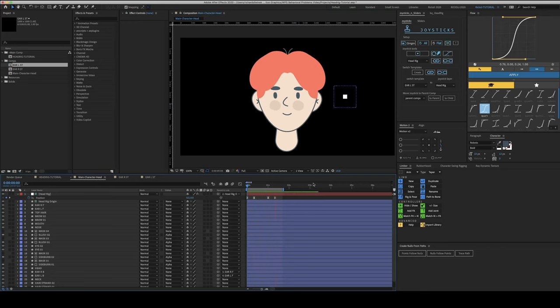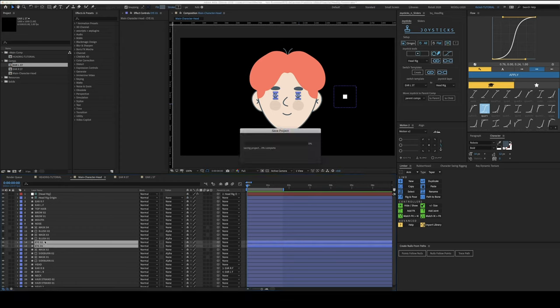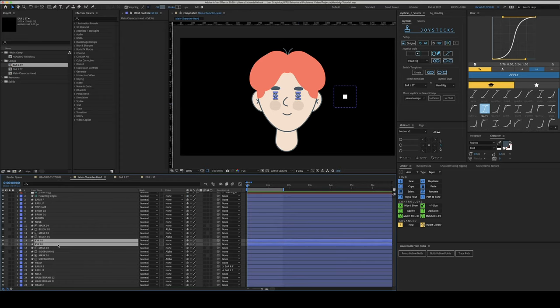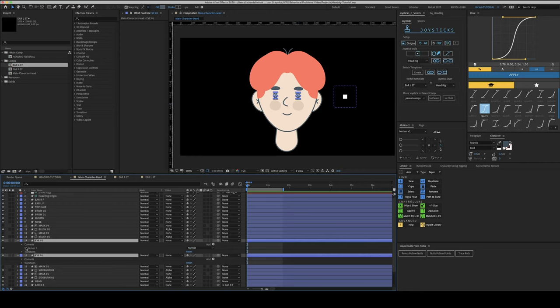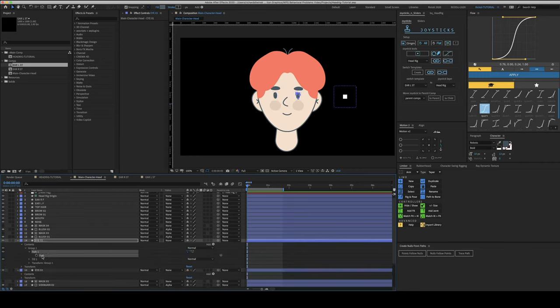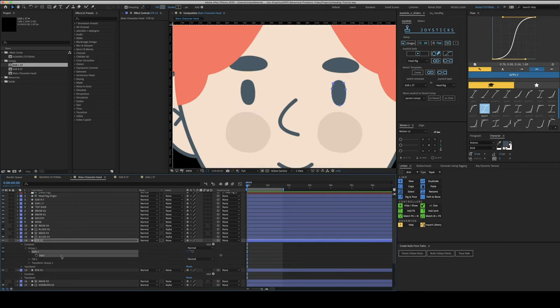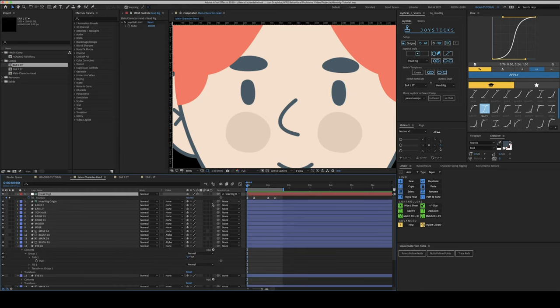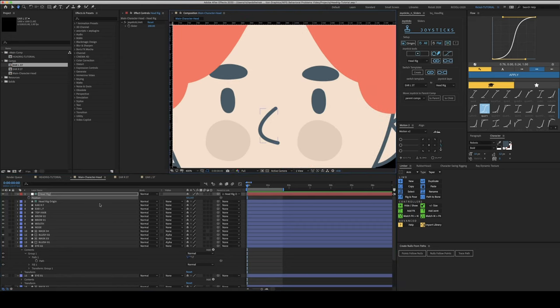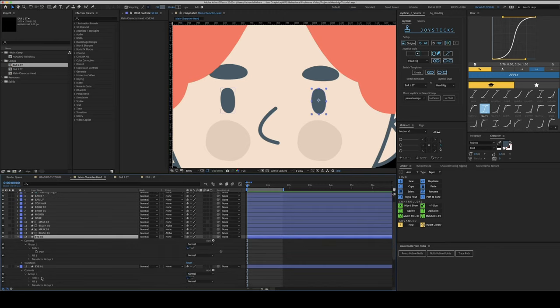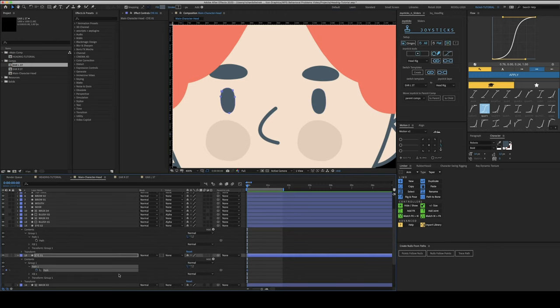So next, I want to make sure my character can blink. So we're going to go to our eye layers. I'm going to save because I haven't saved once yet. I'm going to bring the path property down. I'm actually going to remove these keyframes that I made with the head rig. So for eye number one, we're going to set a keyframe for the path. Move up.